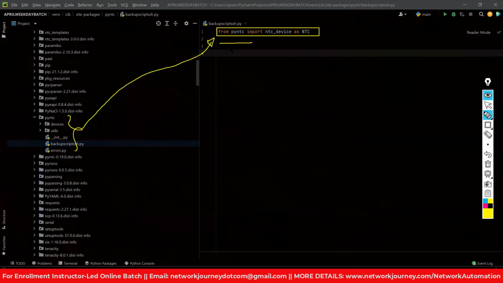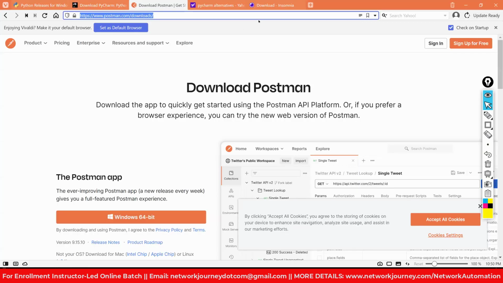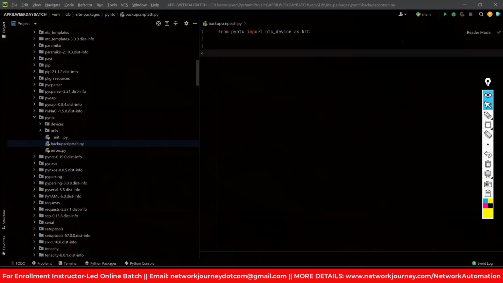Now you can start writing your script. The script is based on the PyNTC module or PyNTC library, and that library should be locally present in your PyCharm platform or whichever platform you're going to use. What does this library contain? A library will contain a lot of things.